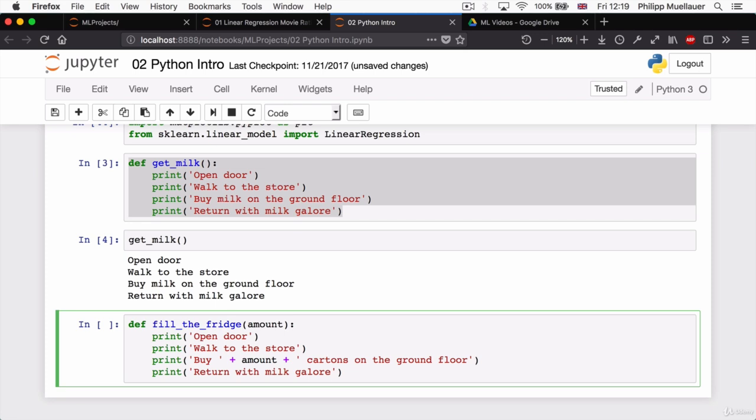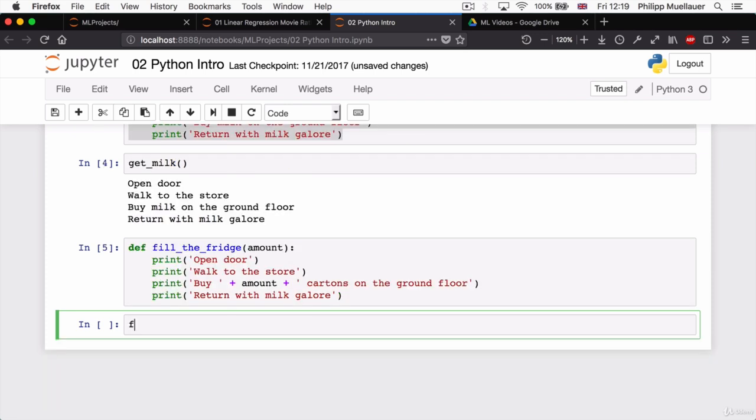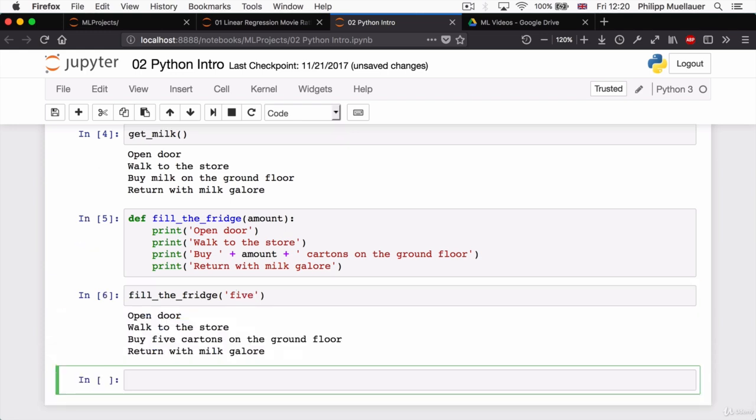Let's call this function to see it in action. So I'm going to hit Shift Enter, and then I'm going to write fill the fridge, which is the name of the function, followed by the parentheses, and then within the parentheses, I'm going to put single quotes and write 5 and hit Shift Enter. Now the piece of text that we entered between the parentheses shows up in our print statement.